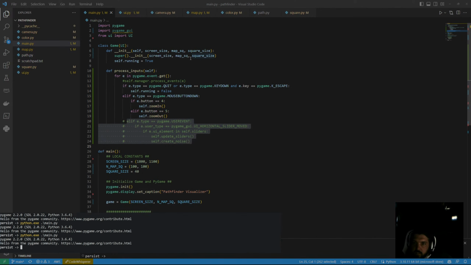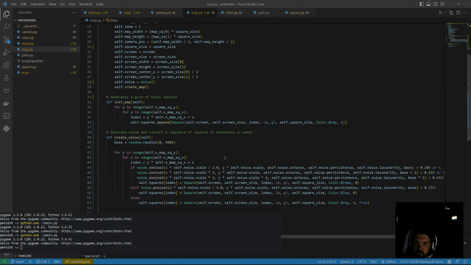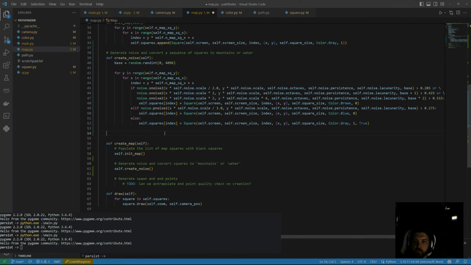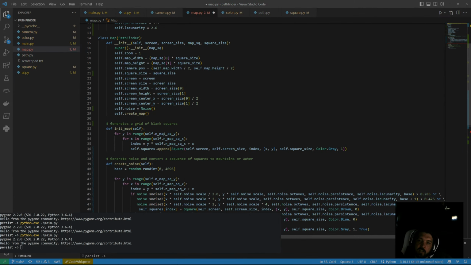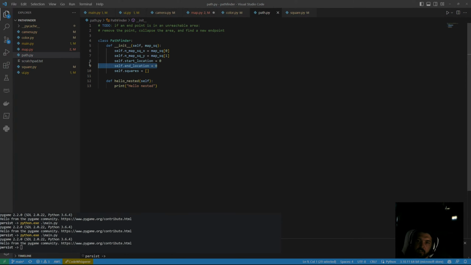Okay, so the next thing that we're going to do is generate spawn and endpoints. And we'll come back to this to do. But we will create locations, and this one's kind of fun. But this is where Pathfinder, we have start and end locations now.